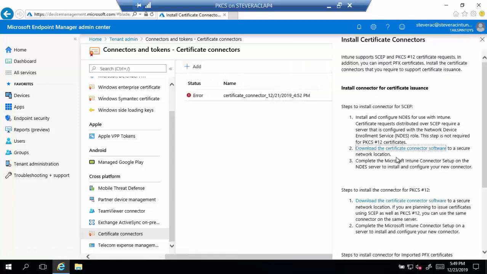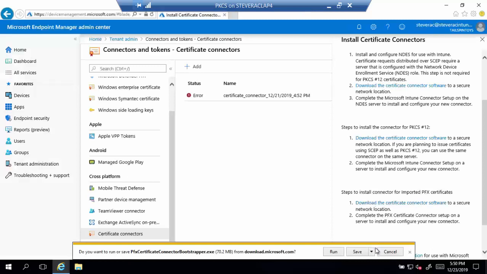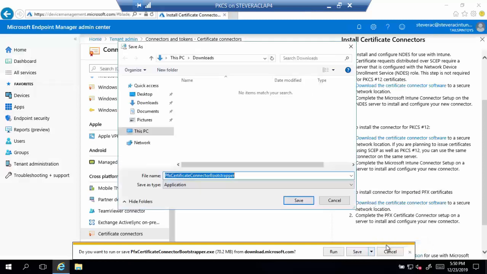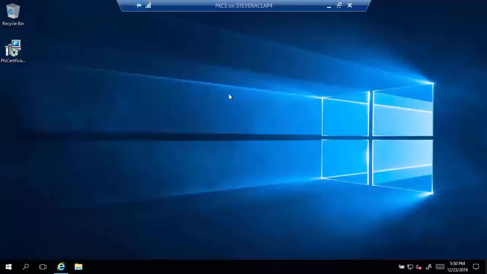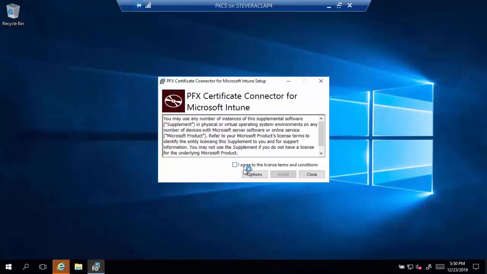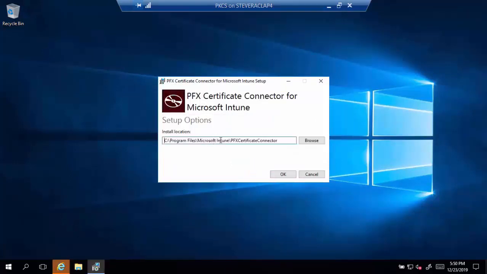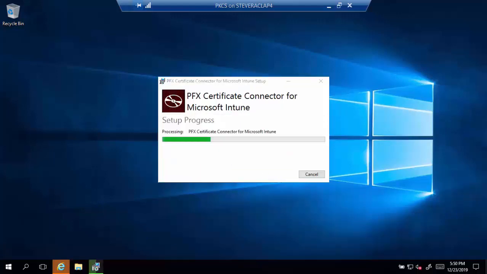And here, I'm going to choose to download the imported PFX certificates connector. So I'll click on that, save as. I'll just put it on my desktop here. Save. All right, minimize, and here it is. Put it in the center of the screen. Right click and run as administrator. And so the only option I really have is the location for where I'm going to install it. So I'm going to leave it as default, agree to the license terms, and install.